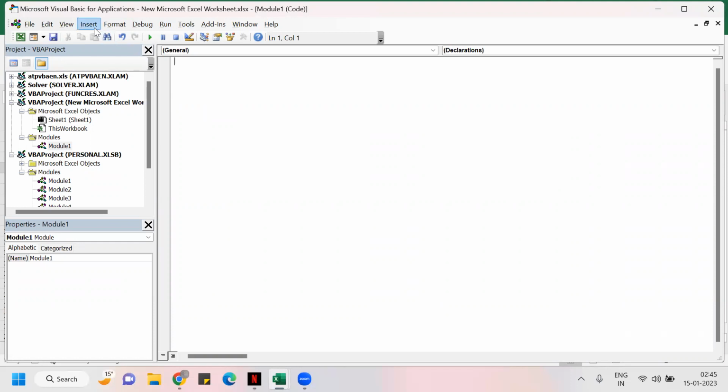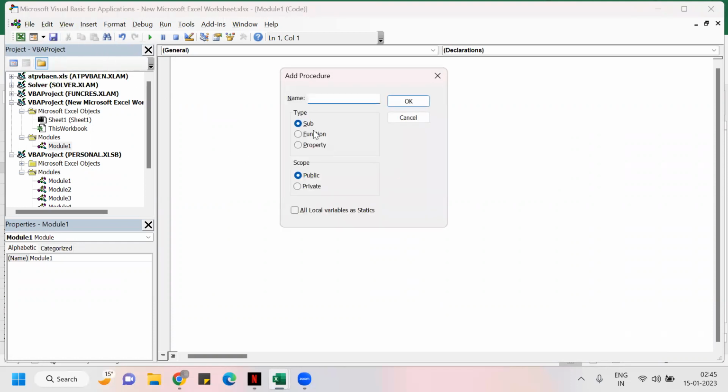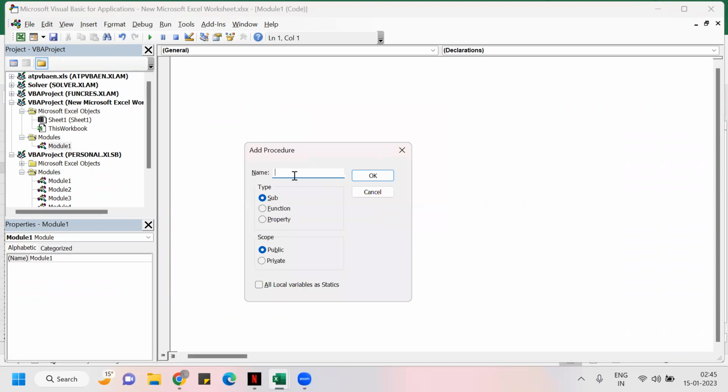For this, I'll go under Insert and click on Procedure. I can give a name to this procedure; you can give any name. My first procedure. There are different types of procedures, like Sub, Function, and Property. We'll discuss what is a property and what is a function later on. Then you can see the scope, public and private. You can keep it public, then press OK.